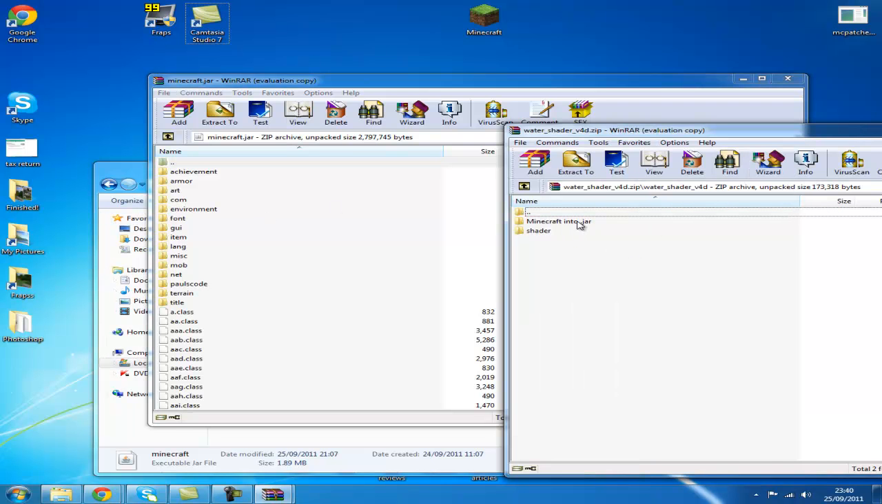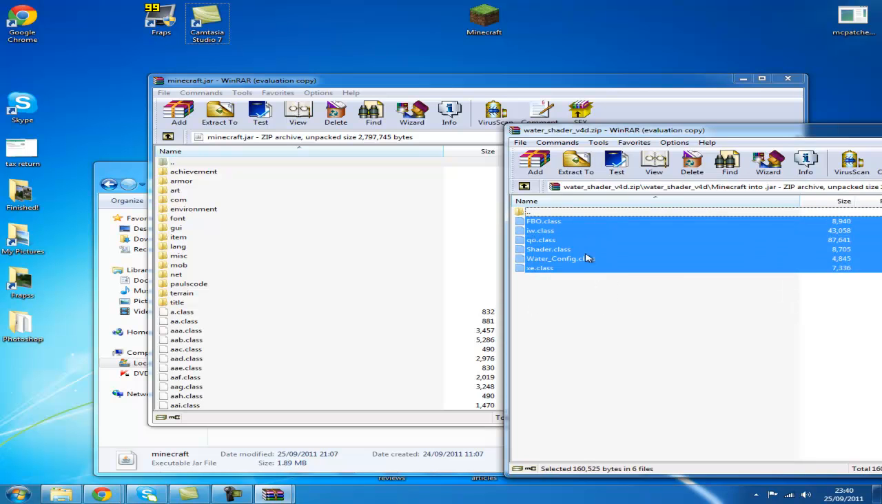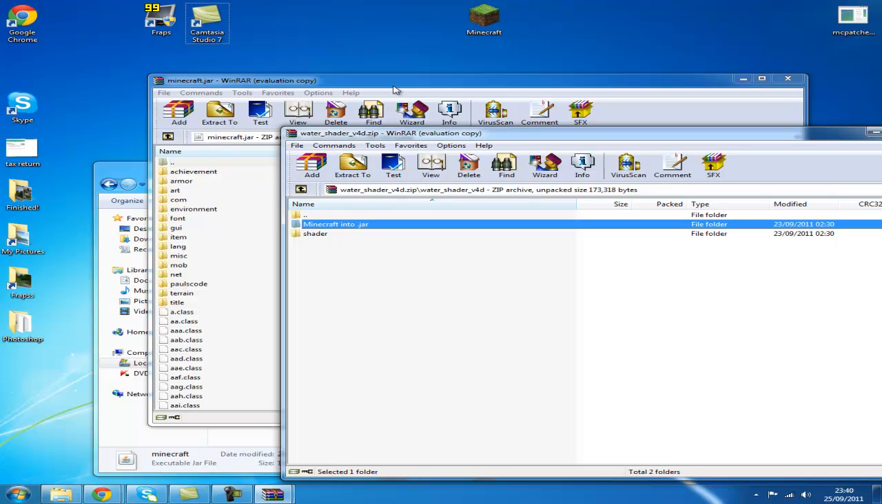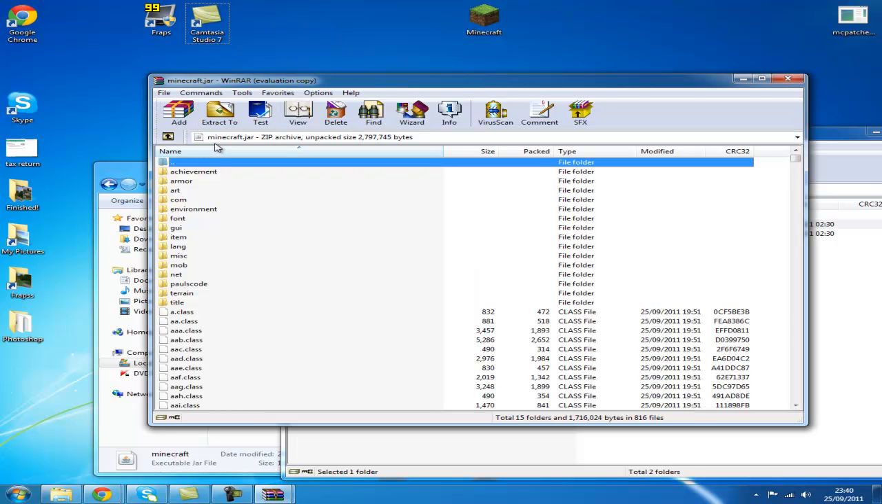And then simply open your Minecraft folder, which is in the water shader zip. Copy all these files over into there. I'm not going to do that because I've already got the mod installed, as I said. And then all we need to do is click back on your zip file and close out of this. Remember, META-INF, make sure you delete it, otherwise you'll get the black screen.